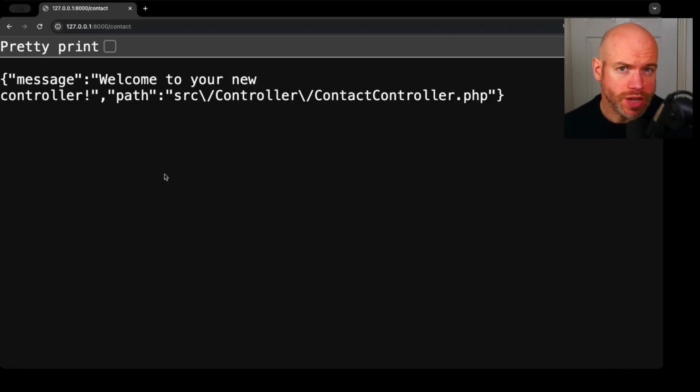Today I'm going to teach you how to create a route in Symfony. Let's get into the browser. The route that we're going to create today is /contact. Let's take a look at how it's built in the code.